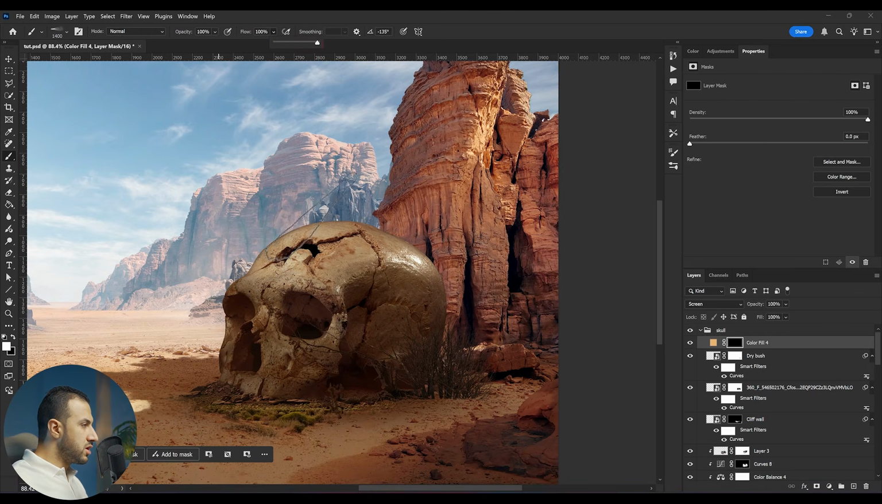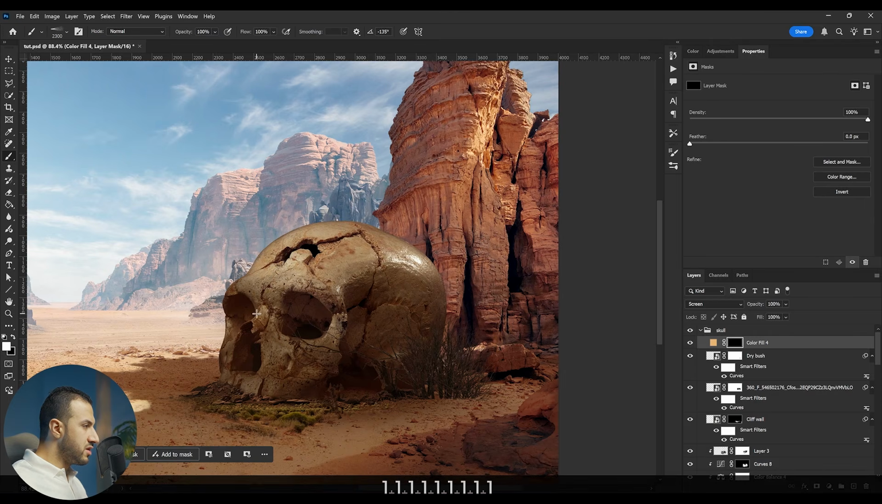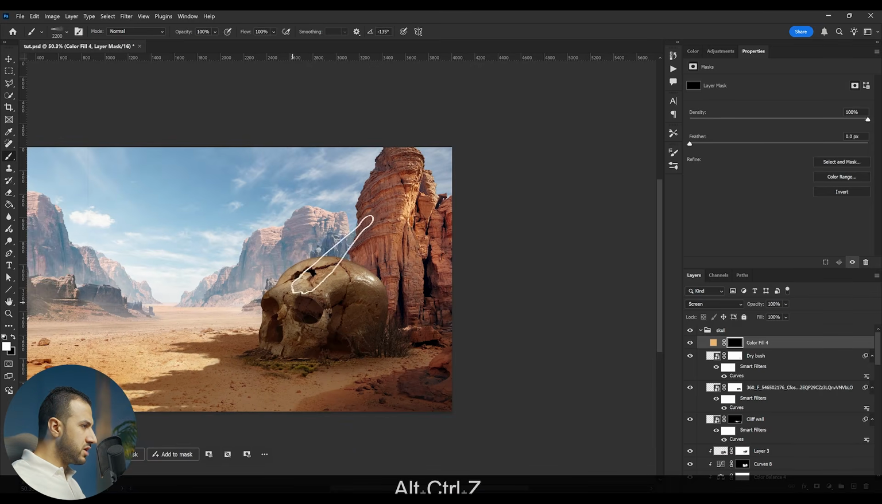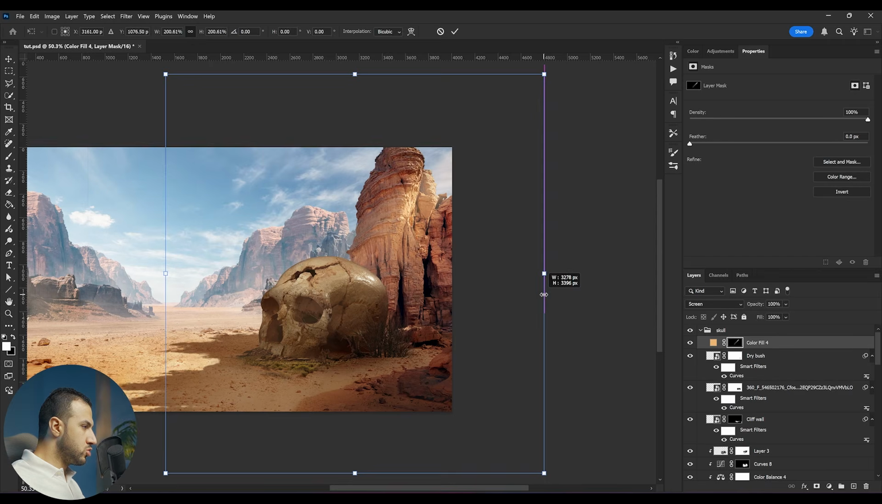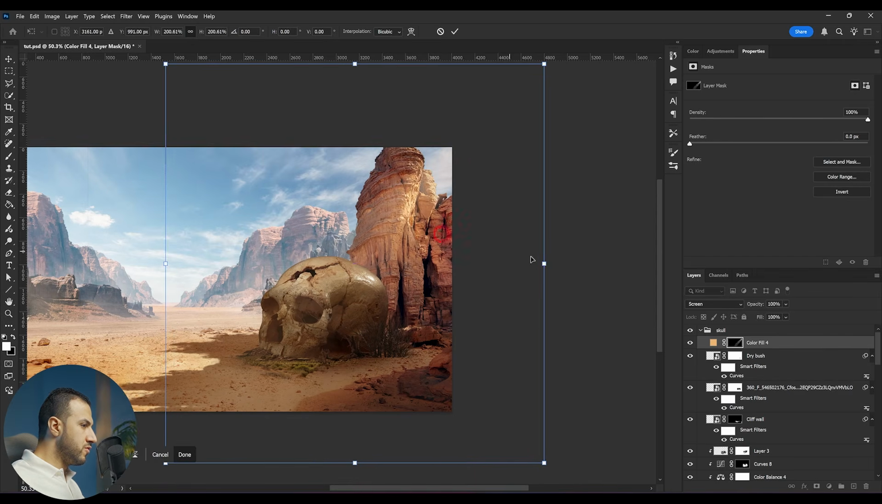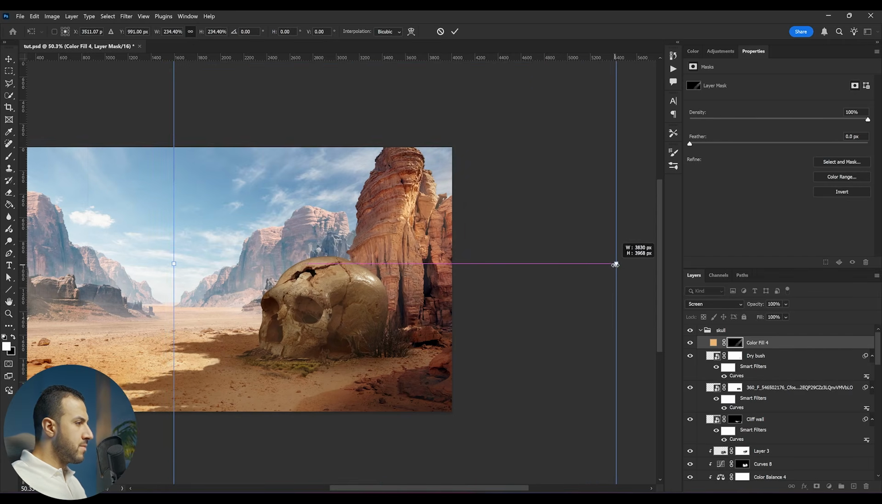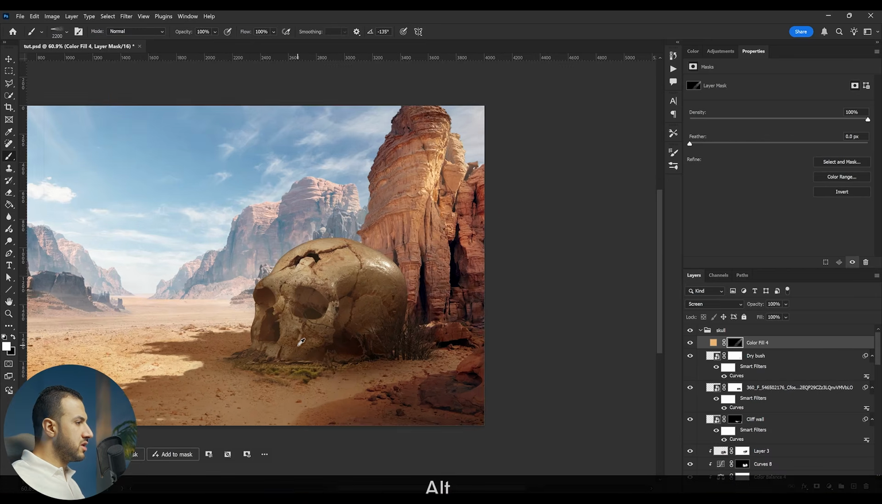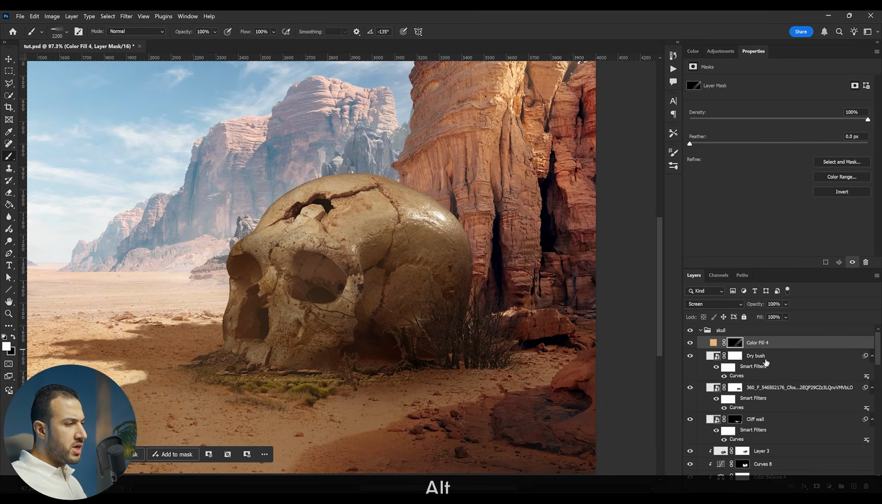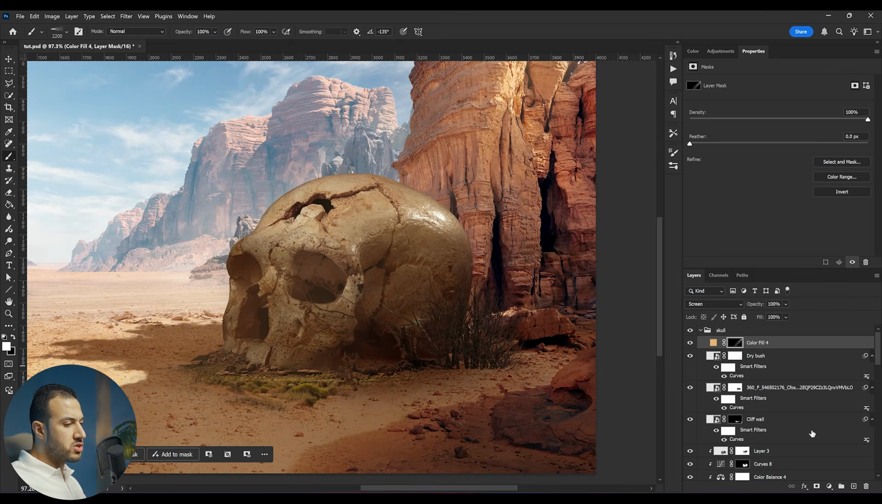So let's increase the flow of the brush, and let's make this very big. And let's just give it one touch like this. Very nice. And let's make it bigger. So now we have a beam of light coming out from the sky. Something like this.